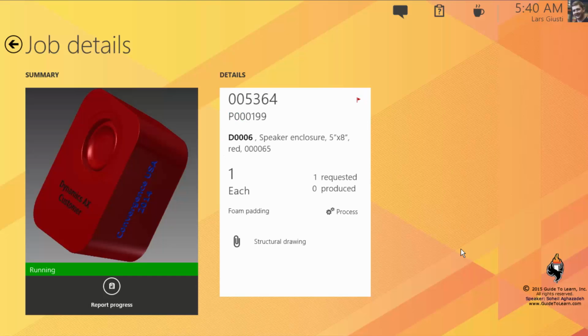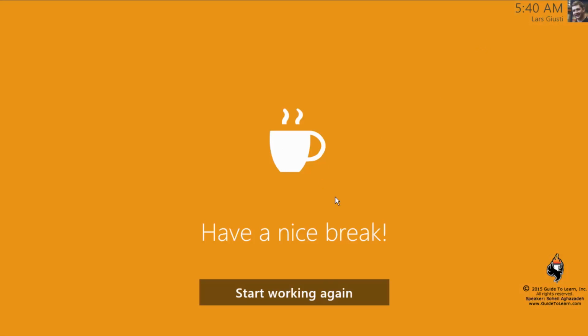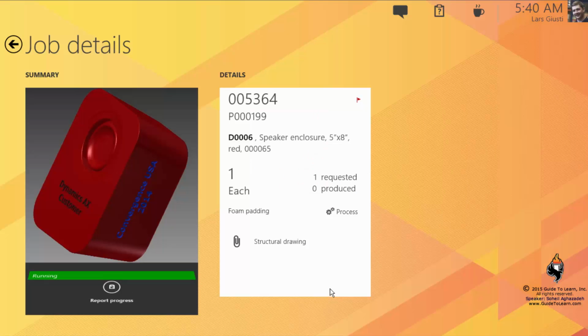And perhaps, as you see, the foam padding is a process that is running, and you can take a break right from here. Let's say the machine is doing its work. You take a break and then you can start working again after you come back from break, or you can take a lunch break. And indeed, right from there, you can give it to another machinist and the system automatically takes care of your absences or clocking or clock out automatically for you.